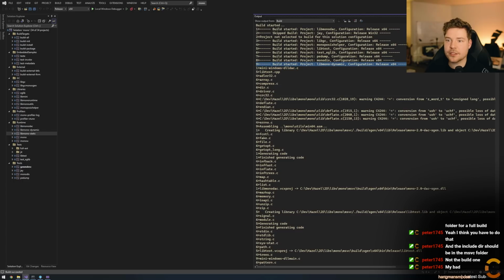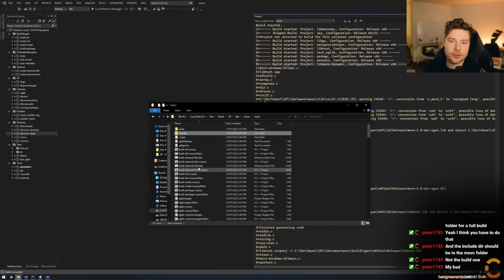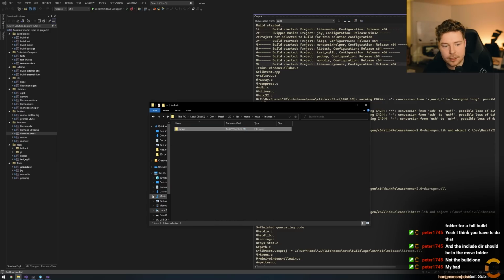Where's 9? 9 was libmonodynamic. Don't know why it's specifically the libmonodynamic, but libmonodynamic is the thing that looks like it does the actual copying. And so that means that we now have obviously our includes. So let's grab that as well.